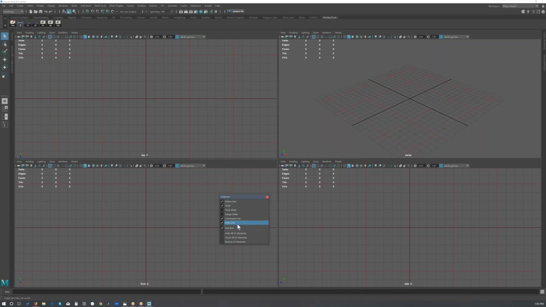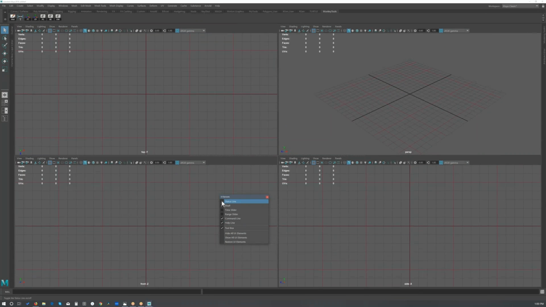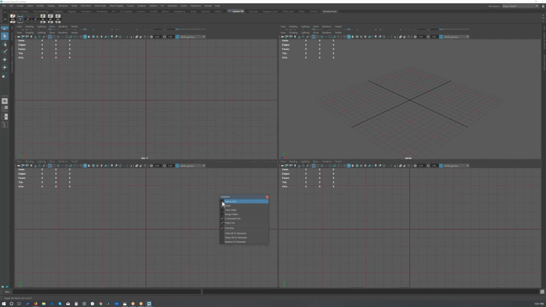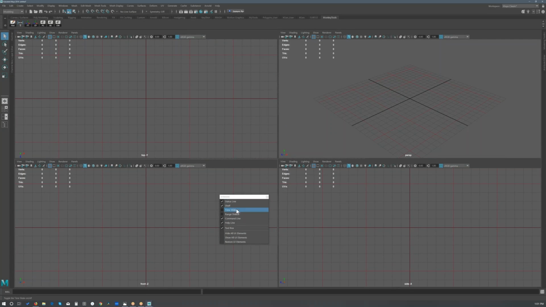Help line is really nice. If there is an error, you'll be able to see what the error is, and you might be able to figure out how to fix that. Shelf, I always like to keep my shelves there for obvious reasons. Status line, I like to keep it on. That's a personal preference. If you really feel like you need all the space you can get, you can turn that one off. I like to keep it on. So the ones I like to keep on: status line, shelf, command line, and help line. And of course, toolbox also. Toolbox is very helpful.